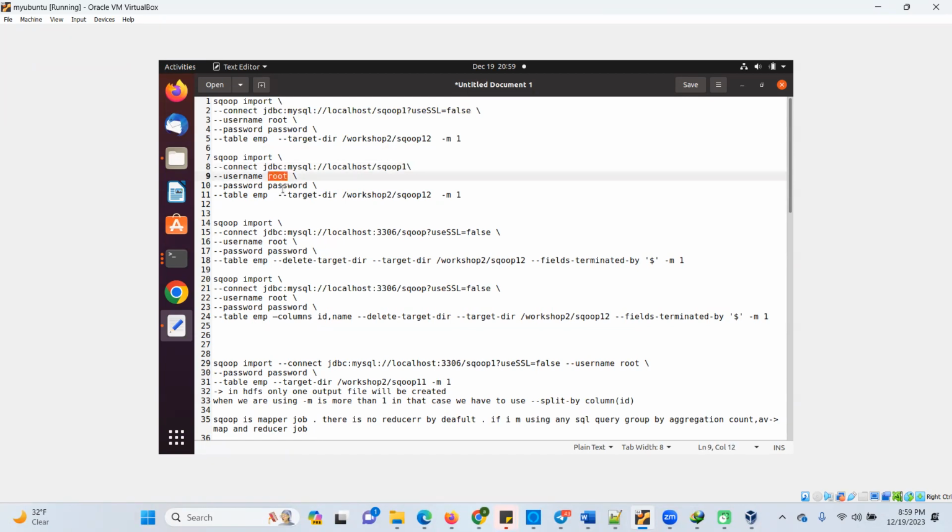I'm giving a username. This is my password of the database. I'm telling what the table is, and the directory in my Hadoop file system where I want to create a file. So I'm giving some location. Suppose I say a new location, workshop 2, and I'm creating a sqoop 1 directory. This is a root directory, and inside that, the sqoop 1 directory.